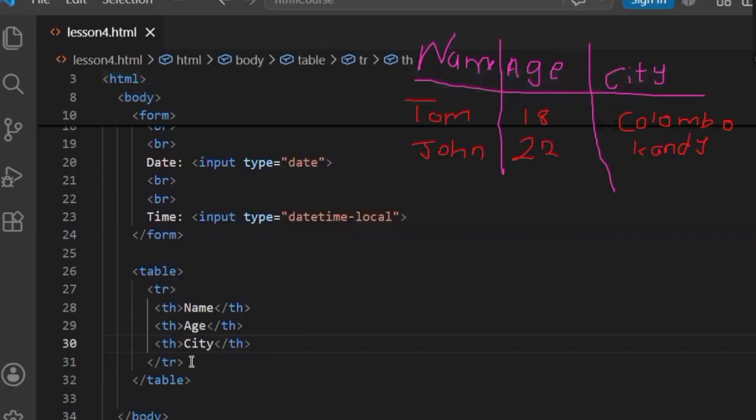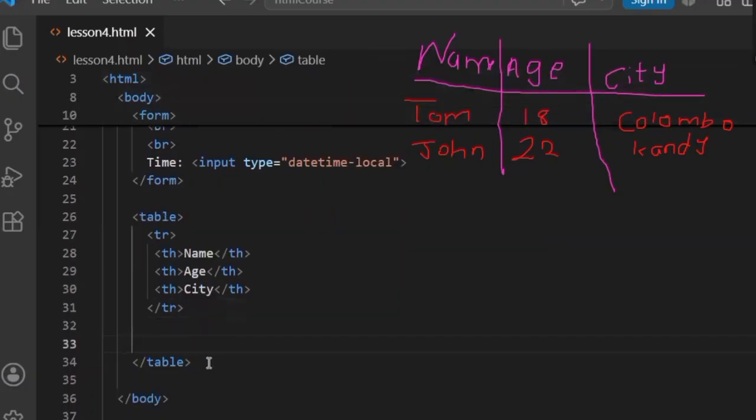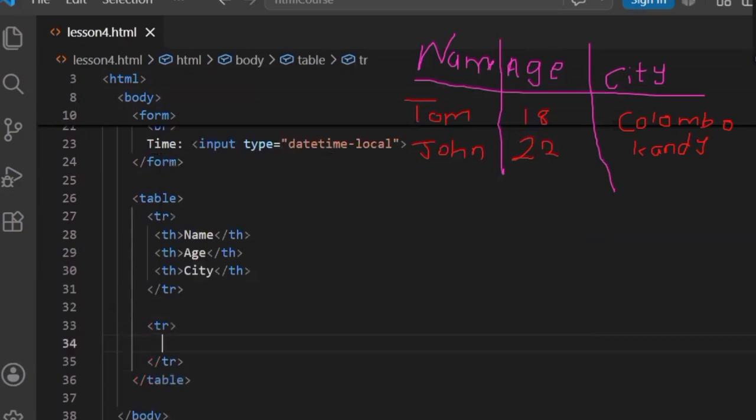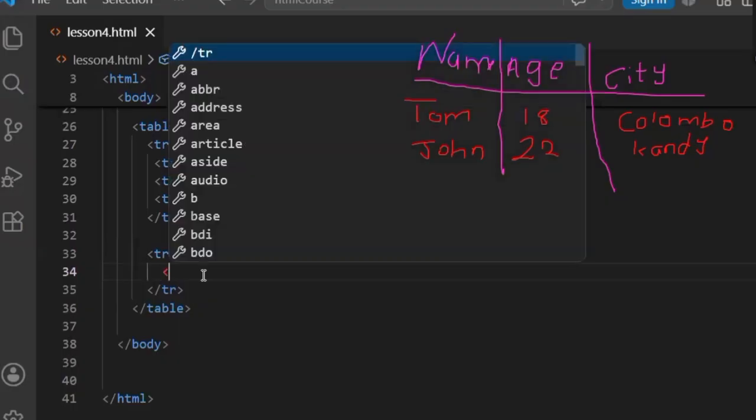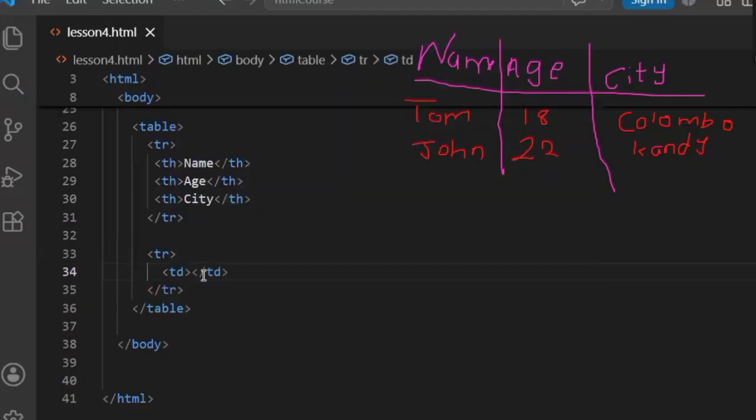row. Now we have to go for the second table row. For that we open another TR tag. Next, these are data. This is the heading, name, age, city is the heading. Tom, 18, Colombo, John, 22, Candy. These are called table data. So now it's table data. In between TR, we have to open TD tags and enter one TD tag for each data.